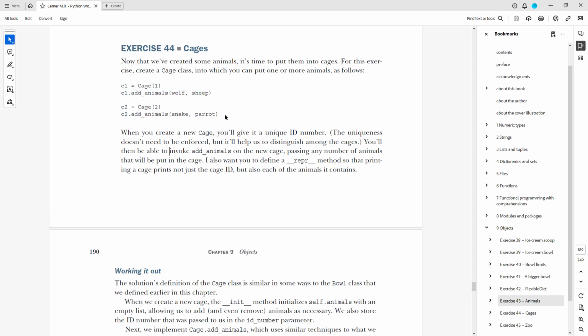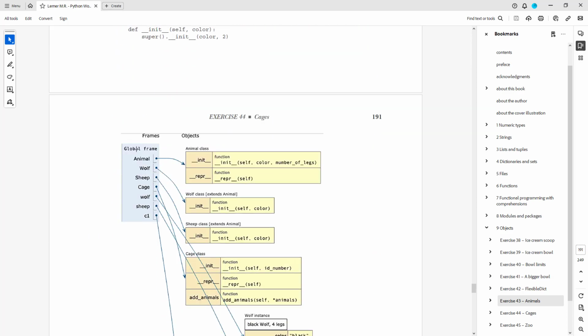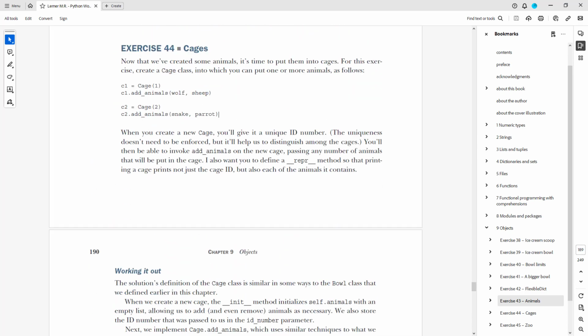I would call it an interface, but don't use my word for it. This is not an interface. This is how it should work. So pretty much we have to define a cage, and we have to be able to add the animals, and at the end, if we print information about the cage, it should give us some information about it. So let's start.